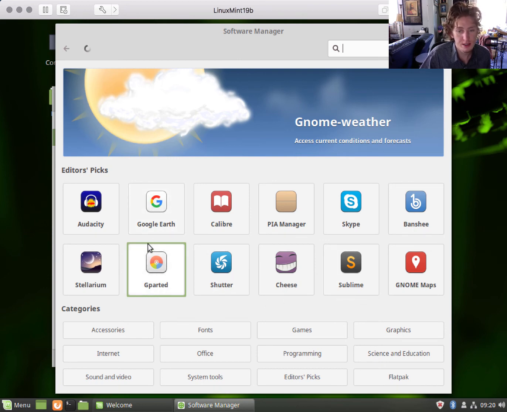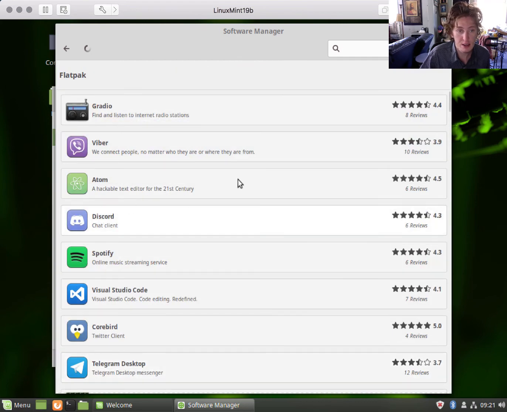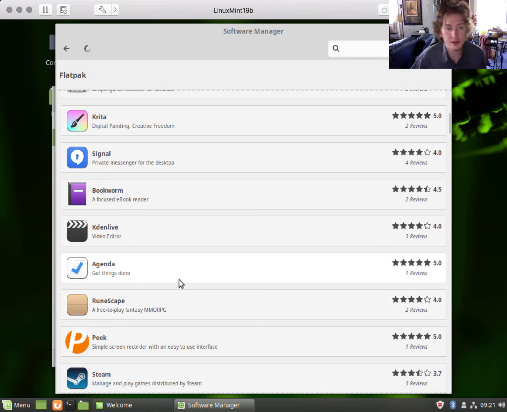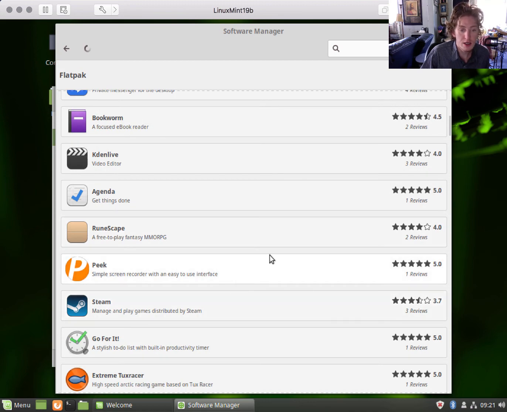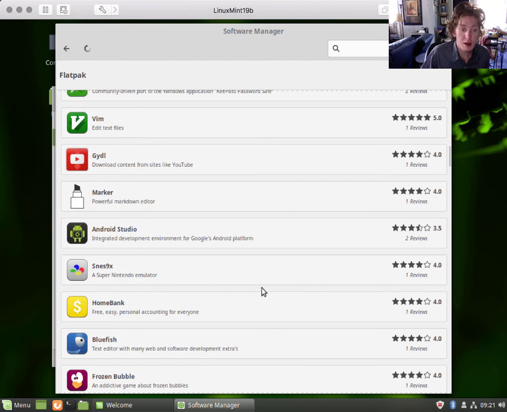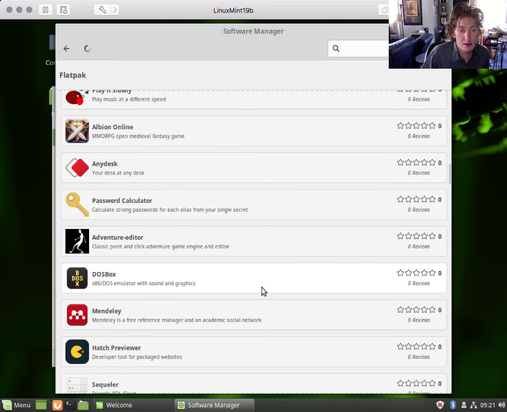Anyway, you can see the interface for installing things has not changed very much. It does work pretty well. You've got all your categories down here, your editor's pick, your Flatpak grouping, where you can select the different things which are installable through Flatpak. Like I said, Flatpak is just a different way of installing the software. It's the same software as it would be otherwise. It's just in a different package to make it easier to install.